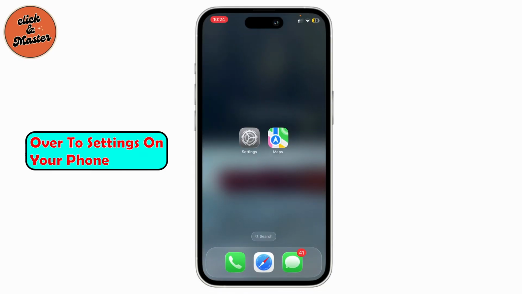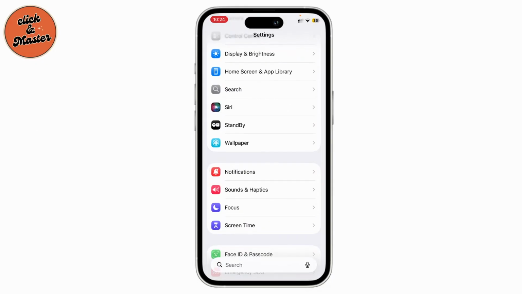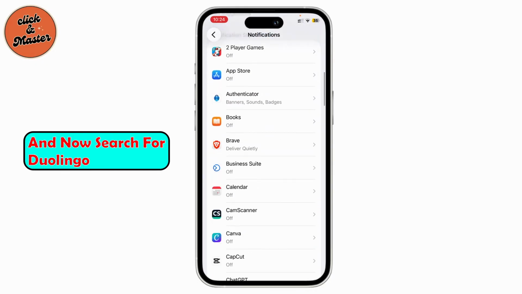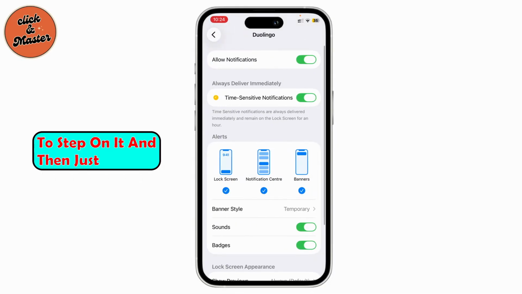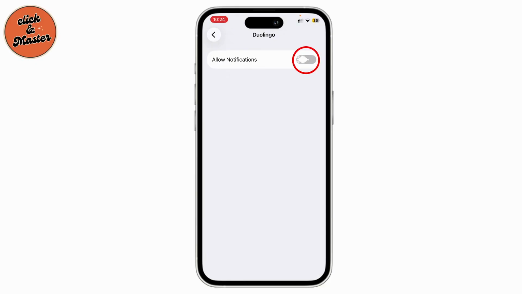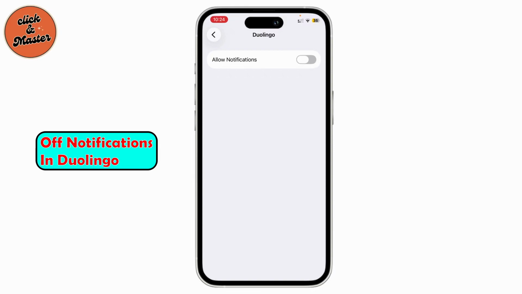Or if you want to completely turn off the notifications, then you can come back, head over to settings on your phone, scroll down, go to notifications, and now search for Duolingo. Just tap on it and then just toggle off the allow notifications. And there you go. You have completely turned off notifications in Duolingo.